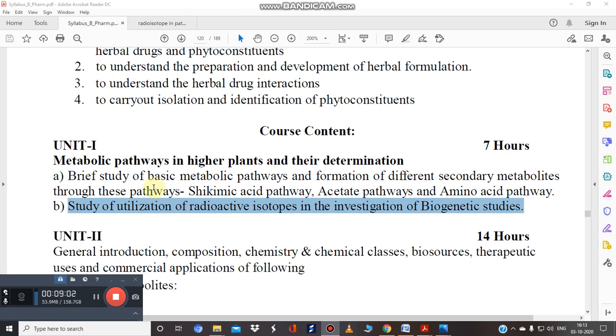So I hope this will give a brief idea about the utilization of radioactive isotopes in the investigation of biogenetic studies.